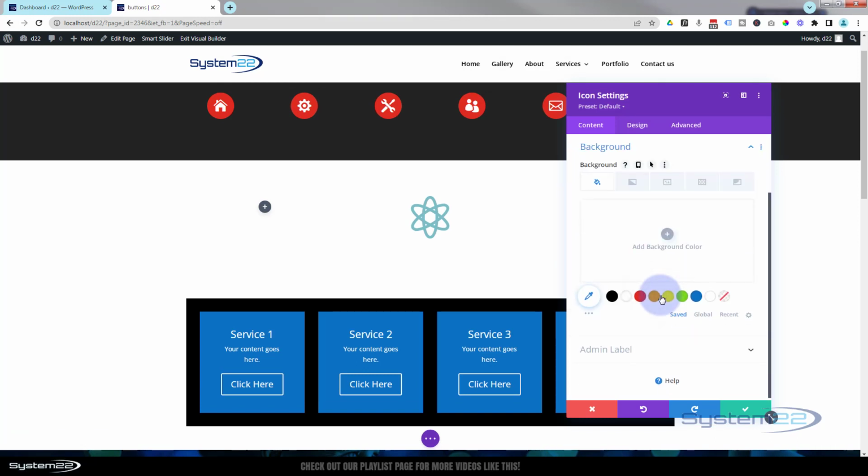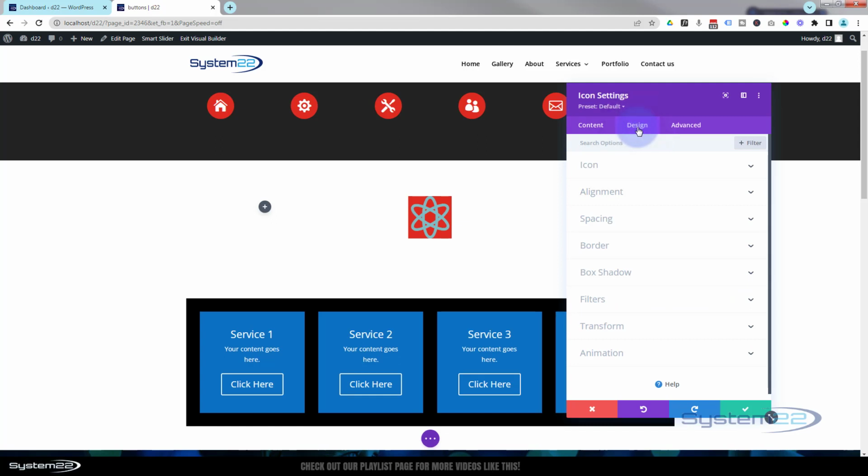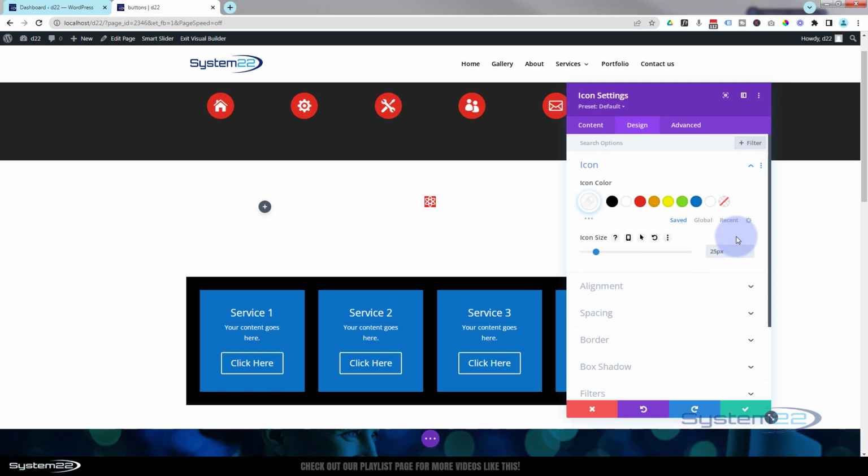Background wise, give it whatever background color you want. I guess I'll use the same colors I used last time. I'm going to put a red in there. Let's move over to our design now. And the icon itself, I'm going to make that white in color. I want to take it down quite a lot in size. Let's perhaps take it down to 25 pixels. Whatever works for you. Let's just make it a bit bigger so that you can see. If I was building a site, I'd probably keep it fairly small like that.